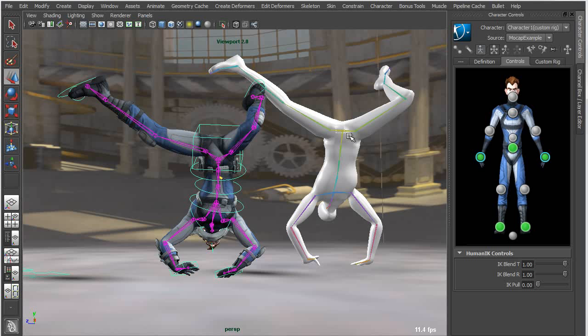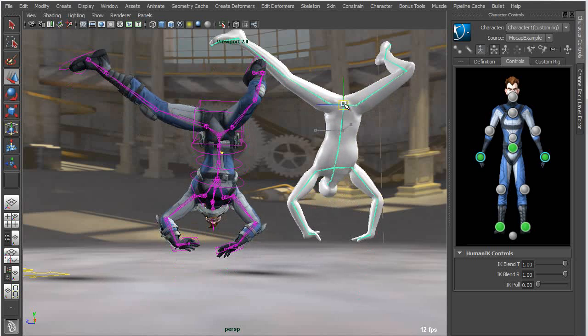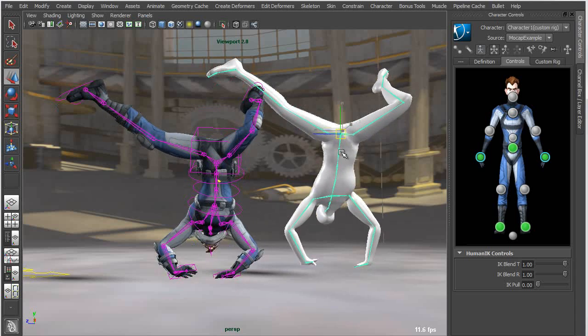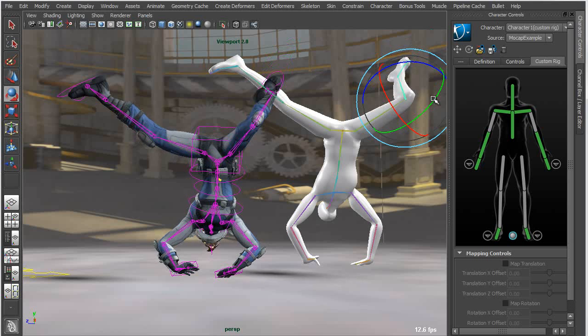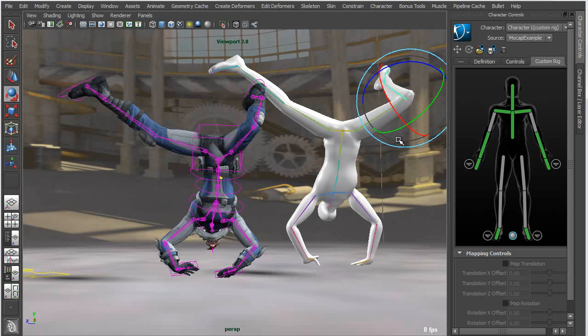One thing you can see here is if my original character moves, my entire character is going to follow. So if I control any one of these joint angles, if I rotate the knee here, you can see how that will directly drive the knee of my target character.